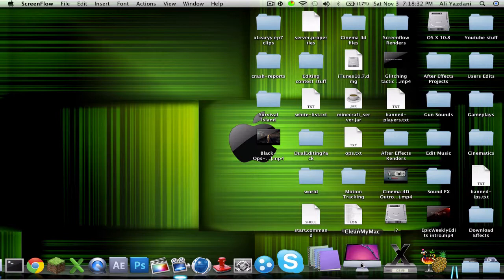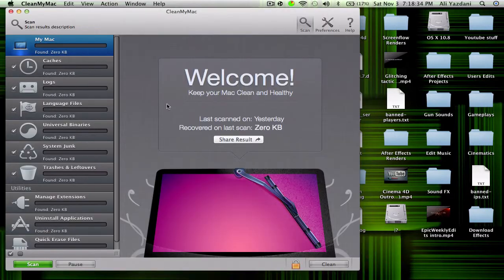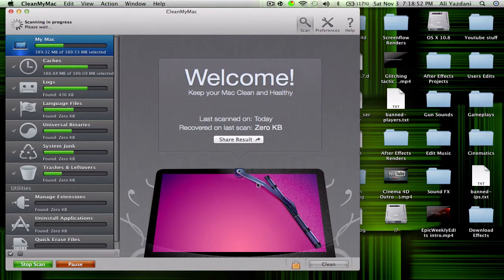So the first one would be CleanMyMac, and what CleanMyMac does is it cleans out all the trash, leftovers, system junk, binaries, language files, and all that good stuff. So if we click scan here, mine will scan faster than yours might, just because I already scanned it, like last week, I think. But if it's the first time scanning, it might take up to 5 minutes. It depends on how many things you have on your Mac and all that.